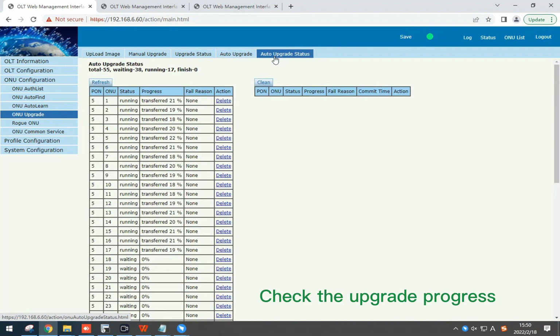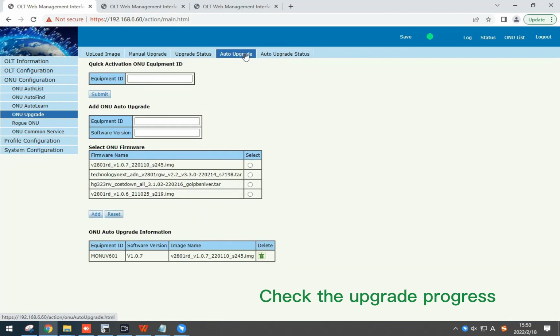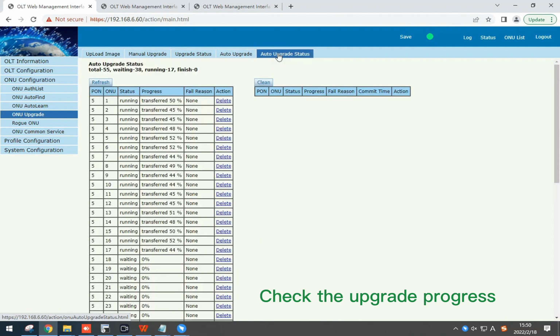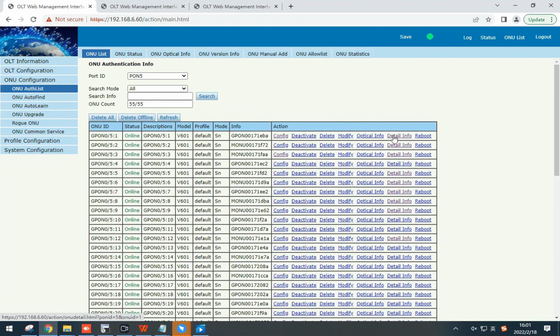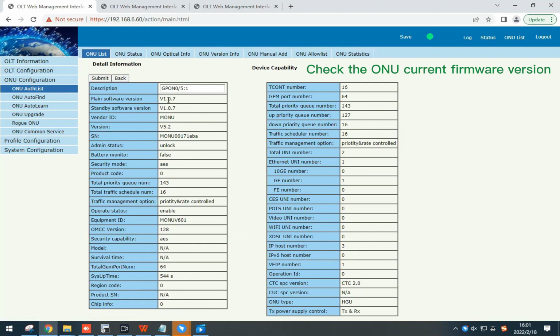Check the upgrade progress. Upgrade successfully. Check the ONU current firmware version.